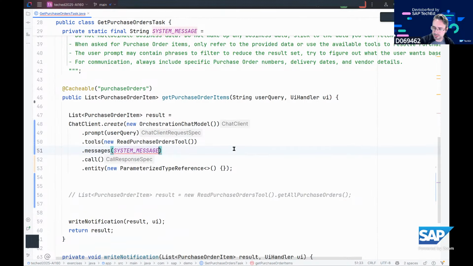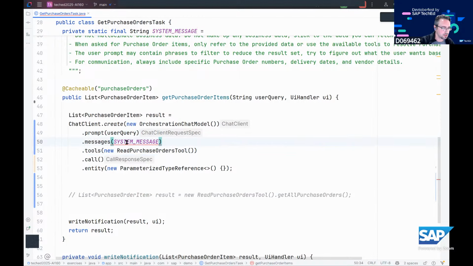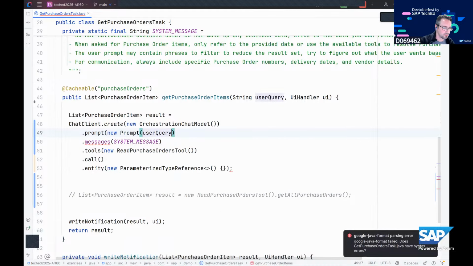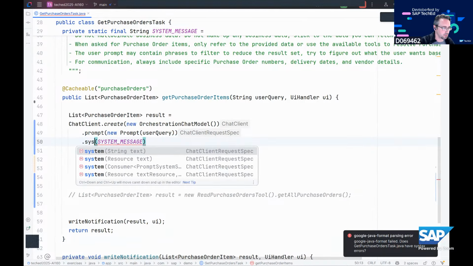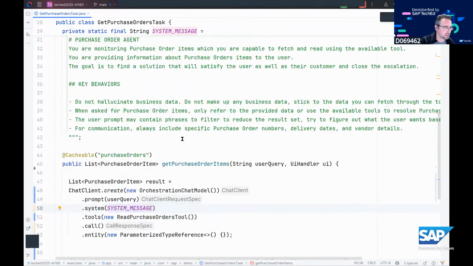And this would look like this. Where is it? Not working. Cannot resolve. Okay, give me a moment, and let's change this a little. New prompt. Okay, I used the wrong method. It's system. I want to do system. All right. Now, what does the system message say?